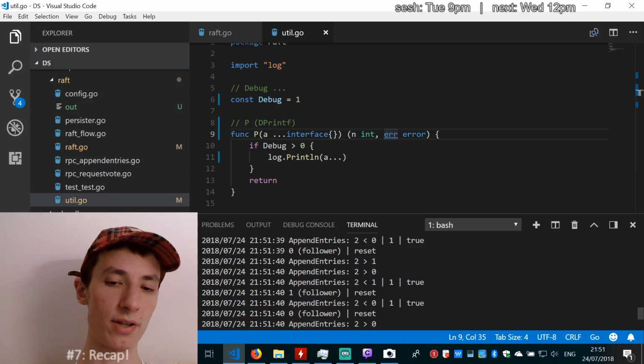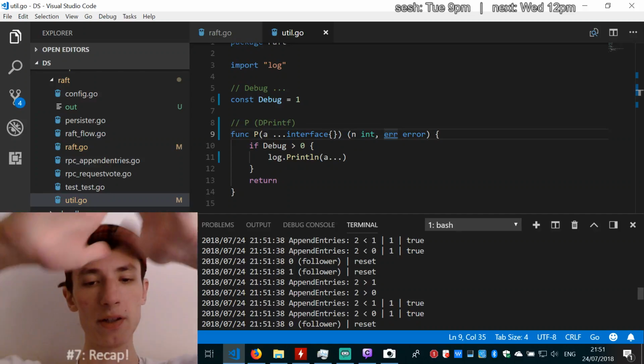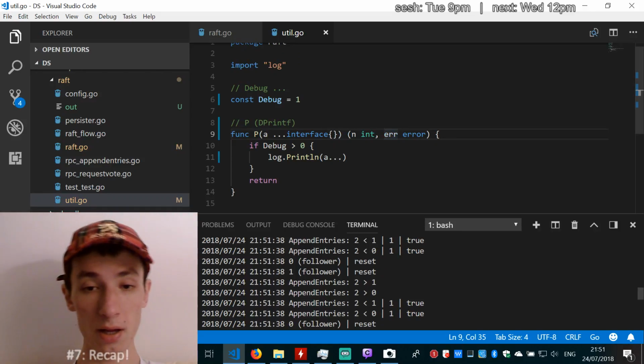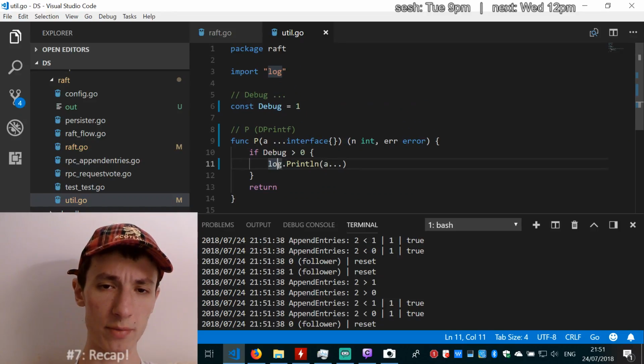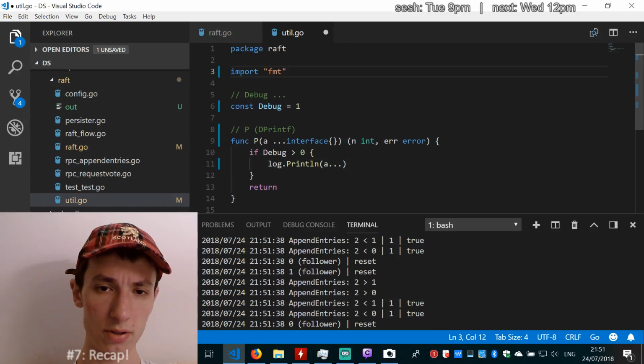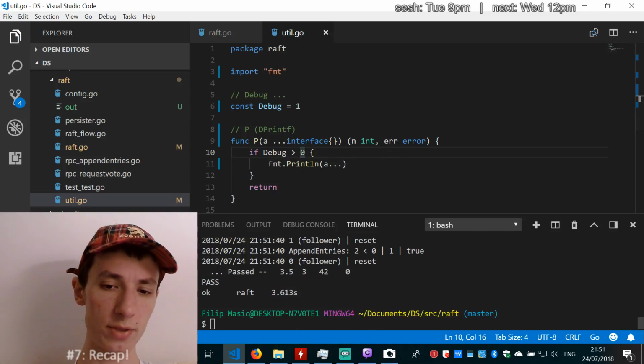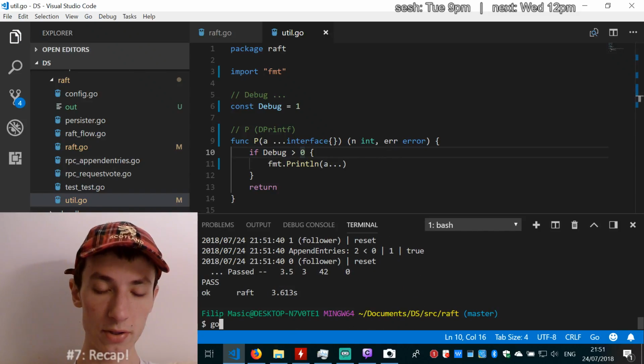I mean, this is printing times now, which I feel is unnecessary. That's because I'm using log instead of fmt. If I just switch it to fmt, that should get rid of the times, which I don't need. fmt is completely legit to use in this circumstance.